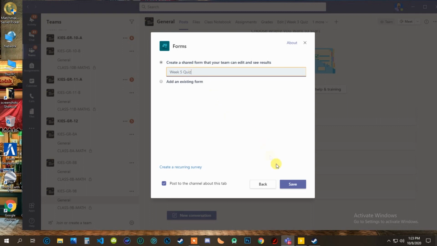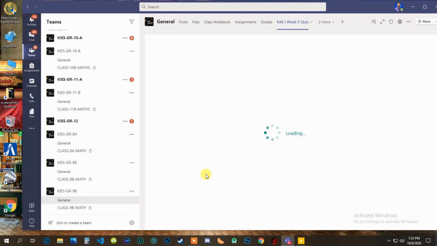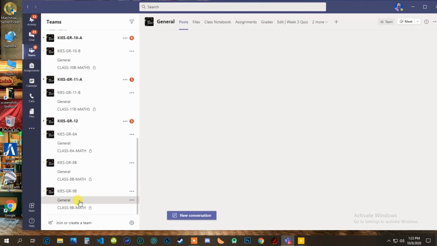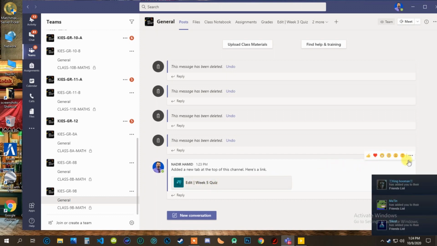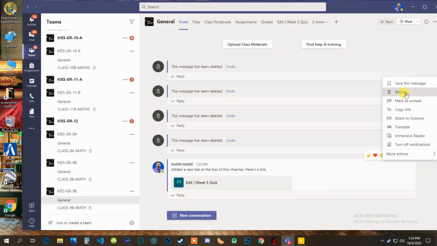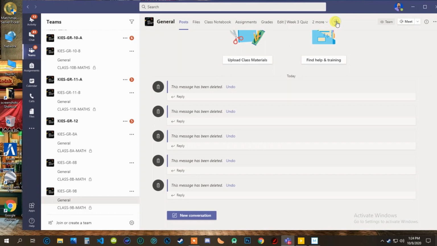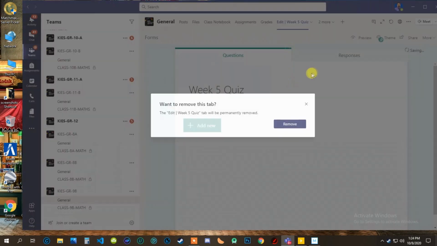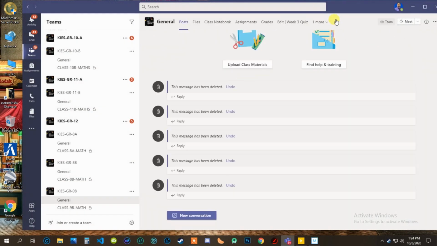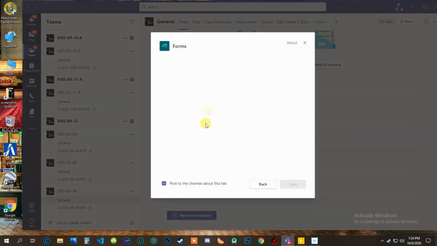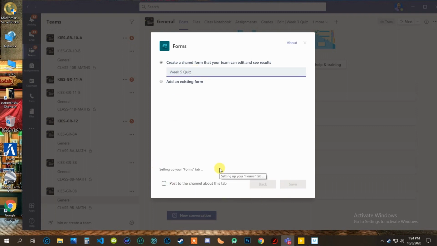So you can create as many quizzes as you want. Oh, see, I forgot to untick it. So when I go to general here, it will be there. Look, see the honest mistake? So I'll delete it. It happens sometimes. So I go to quiz 5, and then I have to remove it and so on. See the hassle I have to go through. So I create it again. Anyway, week 5, I need to do this, and then you untick this, and then you save it.